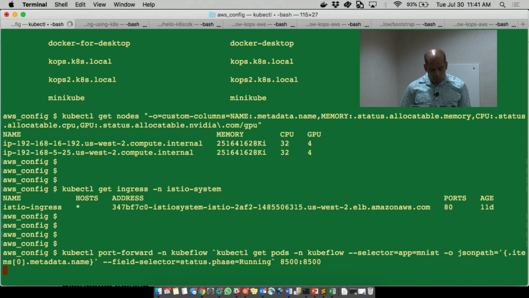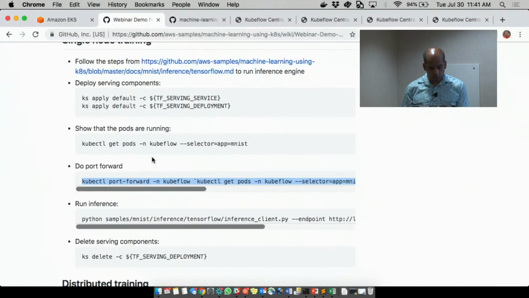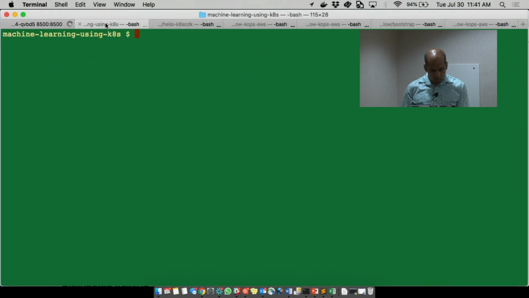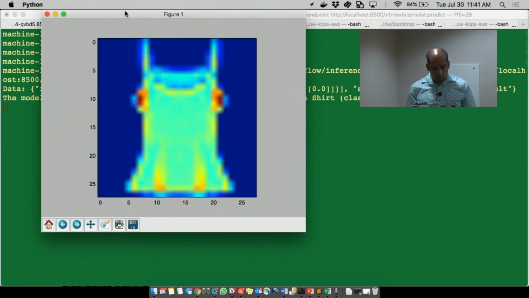So this port forwarding will allow me to make sure I can actually access the inference endpoint on my local machine. And now I am going to just invoke the inference module here. So all I'm saying is endpoint HTTP localhost 8500, and this is where my model is.